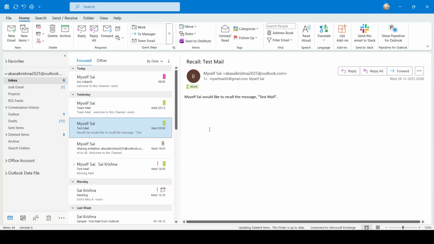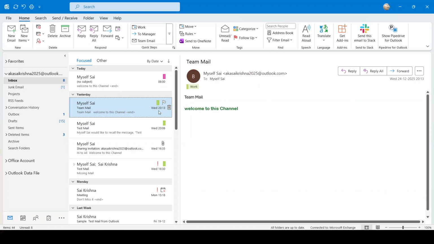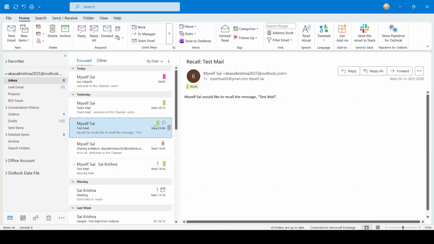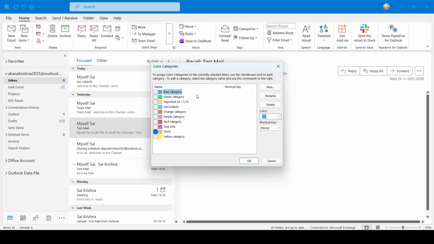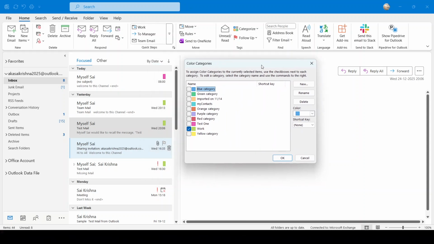A few quick tips as you use categories. Pick colors with purpose, like one for urgent items and another for routine follow-ups, so your eyes immediately know what to tackle first. Keep names short and specific, and avoid creating too many similar categories, which can make choices harder instead of easier. Review your list every so often, and rename or recolor categories as your projects and priorities change.